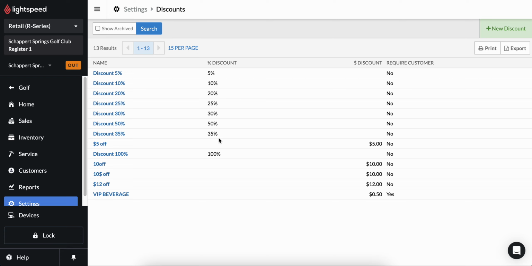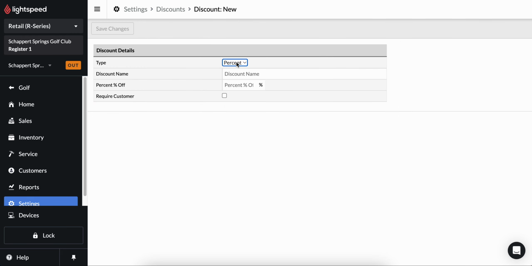Any of these discounts can be set to a percentage discount, or they can be set to a $1 off discount. When we click on new discount here, all you need is to choose the type. So if it's a percentage, like 10% off, or fixed, which will be a dollar amount. When you click on fixed, you give it a discount name, and then in this percentage off field, you actually enter the dollar amount. When you click save changes, it will update for that.